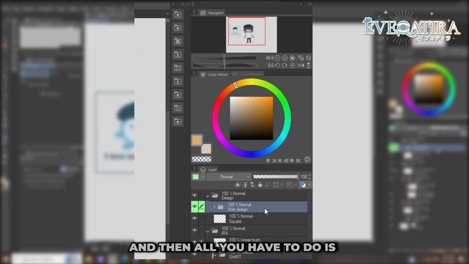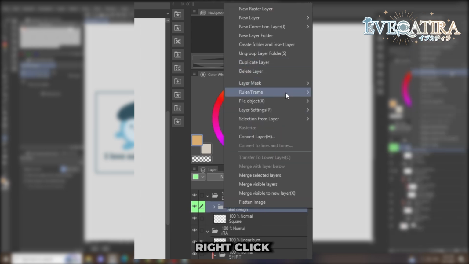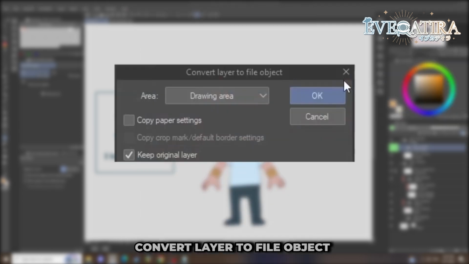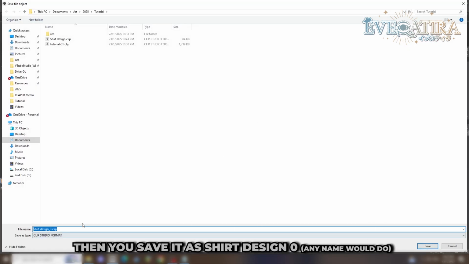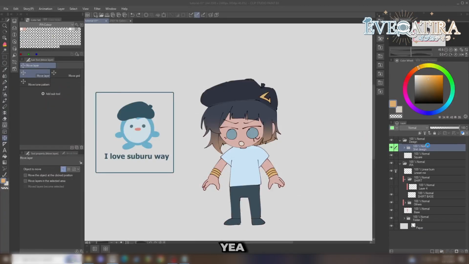And then all you have to do is right click on the blue rectangle, file object, convert to file object. Make sure it's drawing area because you only draw this area. Okay. You save it, shirt design 0.